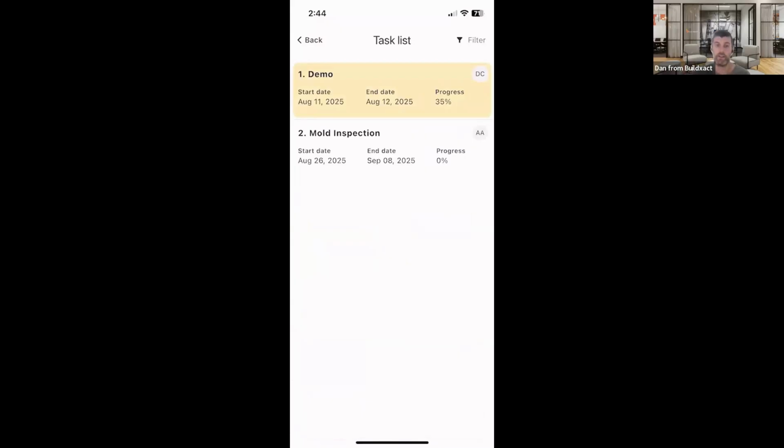And this is, I want to make 2 points on this. Number one is I'm a master user, meaning I have a paid Buildxact account, and hence I'm looking at the app from my perspective. If I was to invite someone who, say it's a plumber, they're not paying for a Buildxact account, hence they get a more restricted view. They just see their stuff. So where on my screen you can see demo for me, mold inspection for Alan. Because I am that master user, I see the whole list.